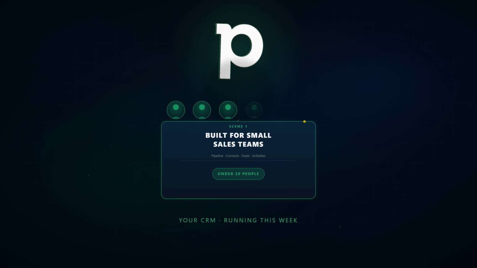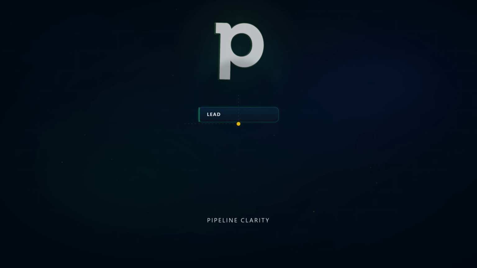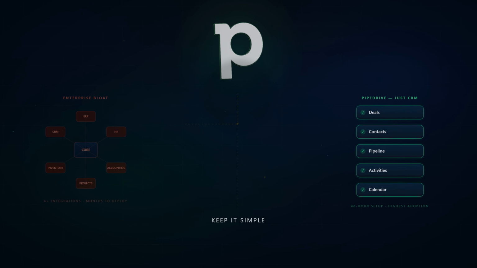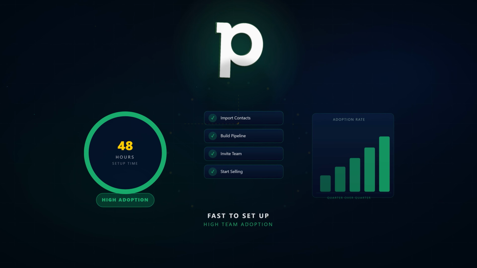So which one should you actually choose? Choose Pipedrive if you're a sales team of under 20 people who need a CRM running this week, values pipeline clarity over platform depth, and doesn't need to integrate with a broader business operations suite. The 48-hour setup is real and the adoption rate is among the highest in the category.